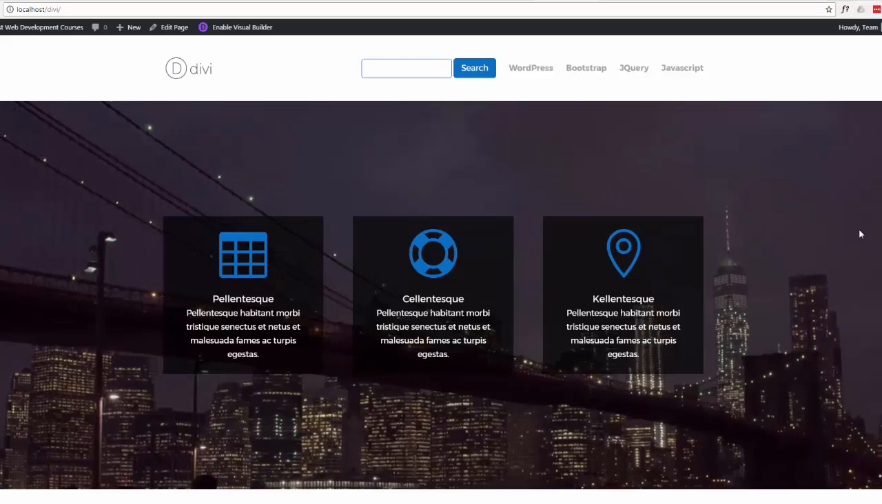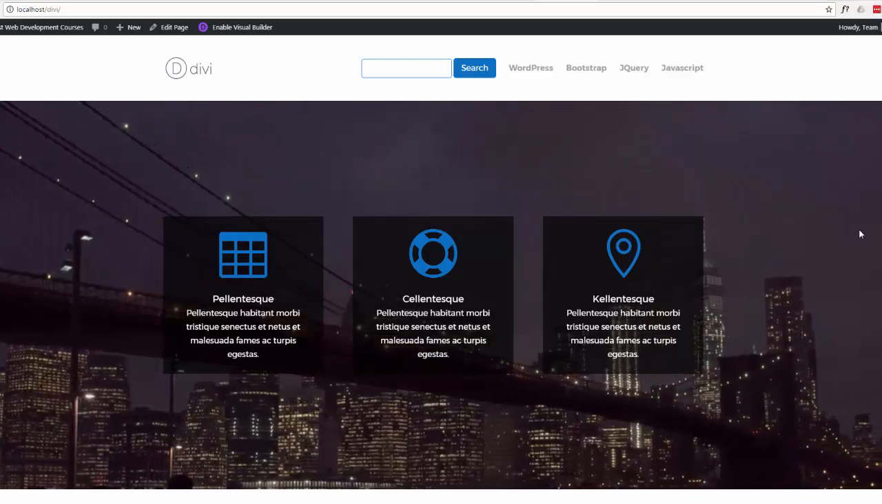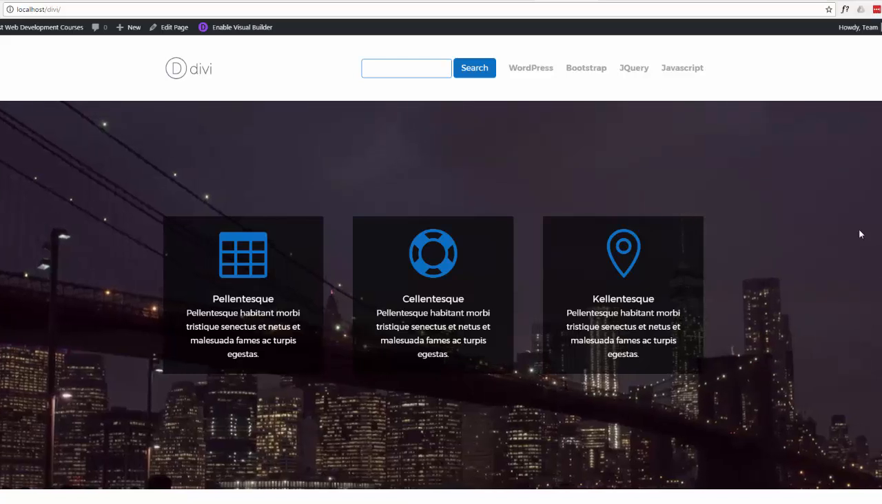So there you have it. That is how to add a search box to your Divi menu. You can download a PDF of this code below this video.